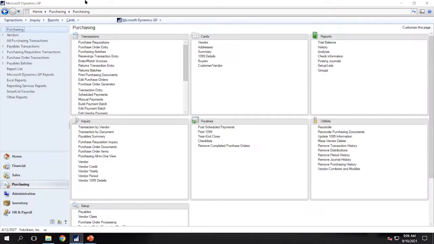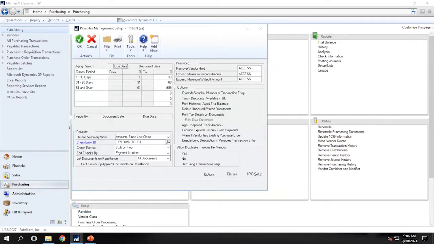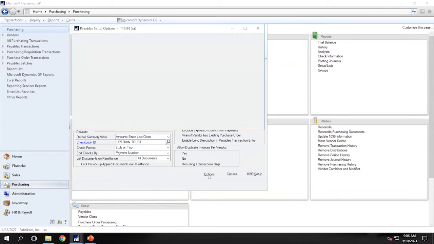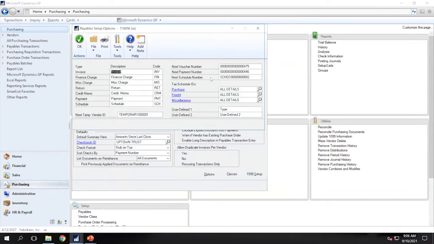For the configuration part, there is not too much configuration to do. It's something basic. Just to let you know, when you go to the setup section in the account payables module and you open the payable setup window, the only thing that needs to be done here is to go to the options and ensure that you have a scheduled payment sequence number already set.